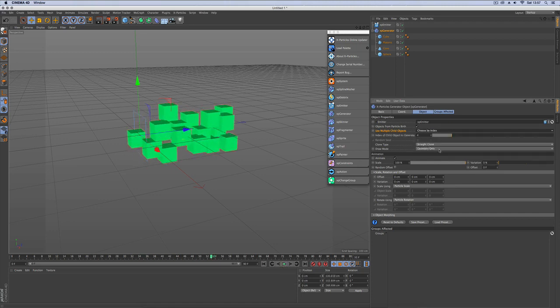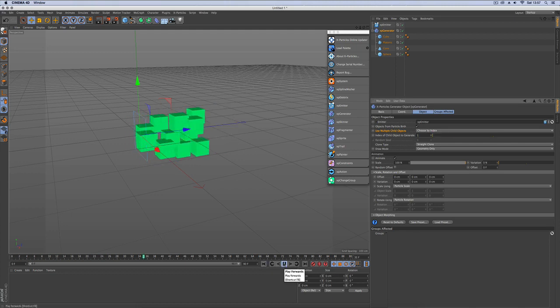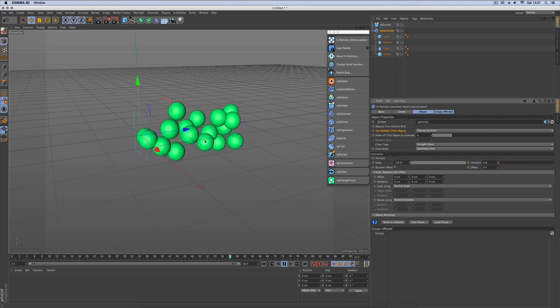Choose by index, which again is going to work on index 1, 2, 3, 4, and so on down the hierarchy. So if we set it to 1, it'll only emit the cube. If we set it to 4, it will emit the last object, which in this case is the sphere.